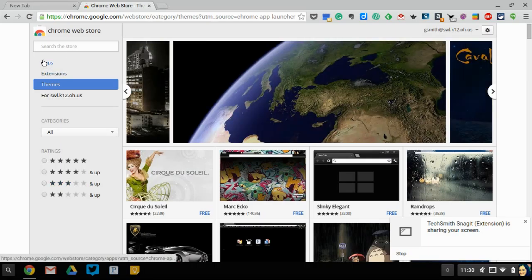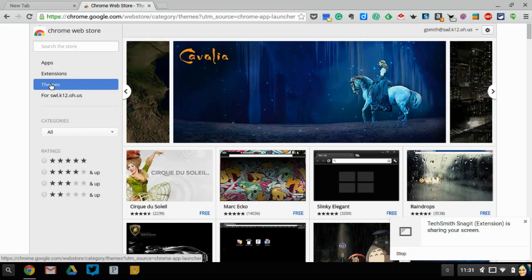So what I want you to do is I want you to find an app, an extension, and a theme. That's what you're going to be doing in your next task: an app, an extension, and a theme, and you're going to add them to your Google account.